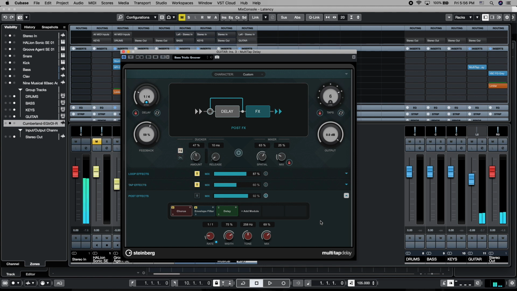All right, so as you can hear, the effects in the post effects section are affecting the multi-tap pattern that we created back in the tap effects section. And that is creating some really cool and interesting polyrhythmic stuff. All right, so now that we know some of the creative possibilities that this thing is capable of, it's time to put it to the test in a small project that we're creating.